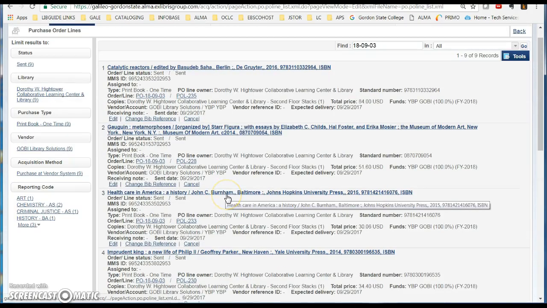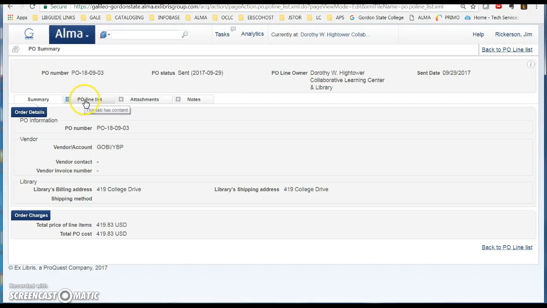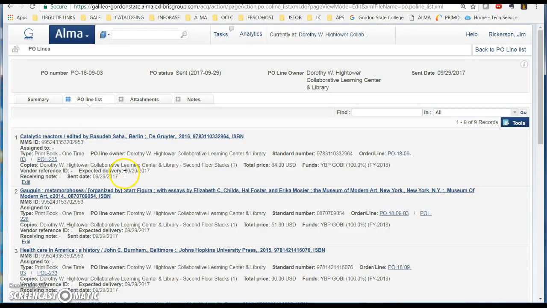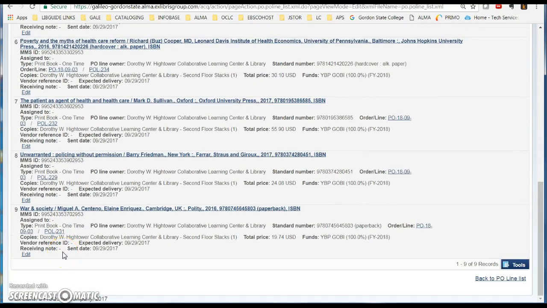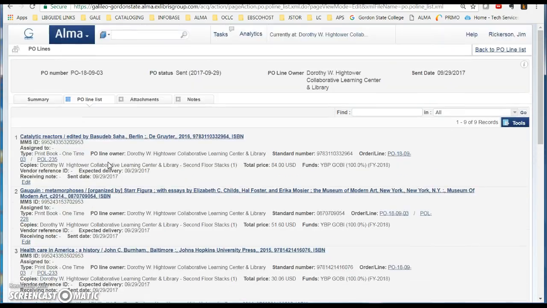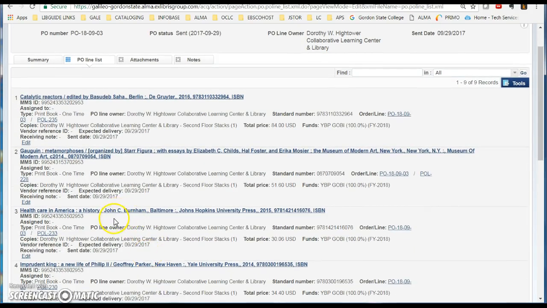The other way you could do this, if you wanted to see the list of purchase order lines, would be to click on the purchase order link, and then they have a tab called PO line list, and this is a list of all the PO lines on that purchase order, and it tells you the date that it was created. So this is today's date, 9/9/2017. And basically that's all we have to do at this point.